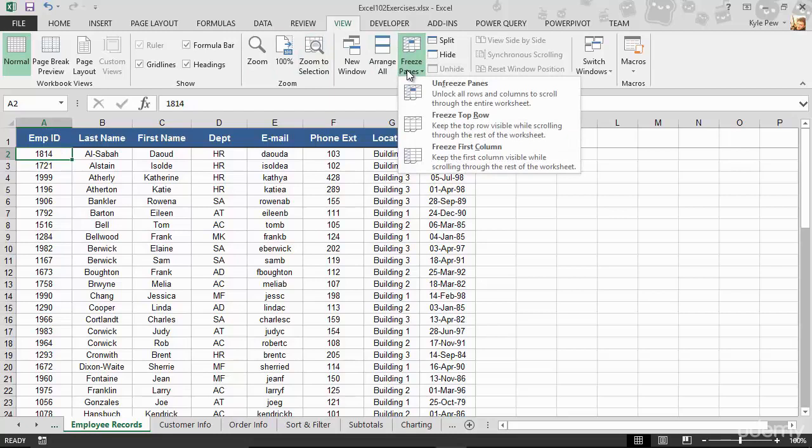If you decide you're tired of it and you don't need it anymore, you can always reverse it. You can unfreeze the panes as well. Okay? So try this out. Jump into the exercise file, go to employee records, and freeze the headers so that when you scroll up and down, they're always there.